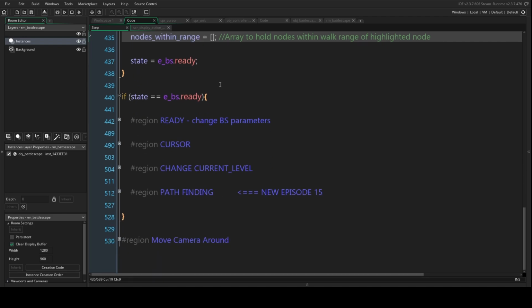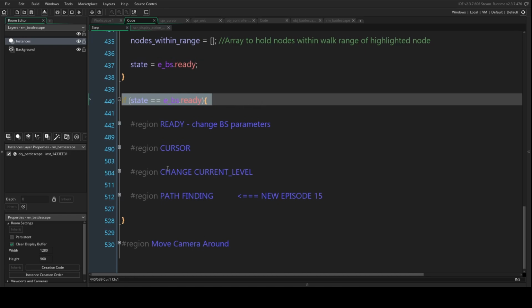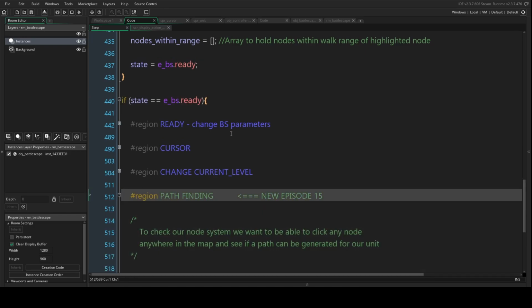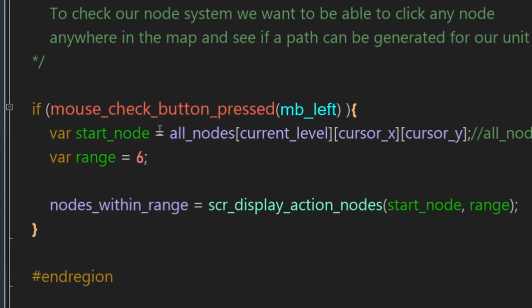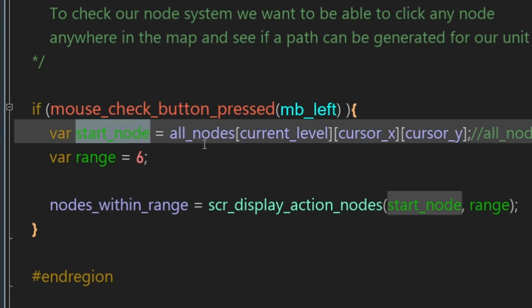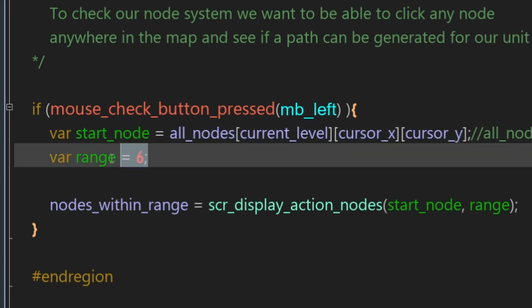And then in the ready section, we have a new region called Pathfinding. This is again just for testing purposes. Whenever we click the left mouse button, we're going to get the start node, which is whatever node the mouse cursor is over, and it's going to be based on the current level cursor X and cursor Y. And then we're going to say, okay, so how far away will the movement be? And we're going to give it a range of 6 for now.